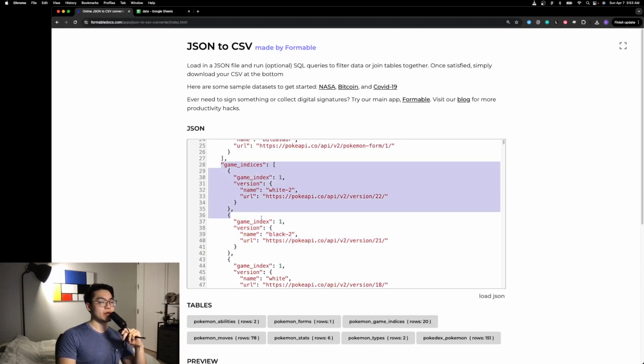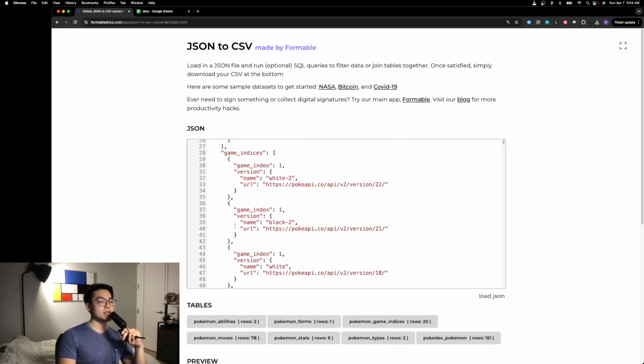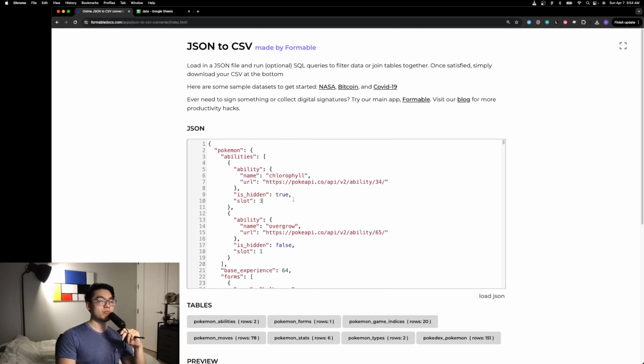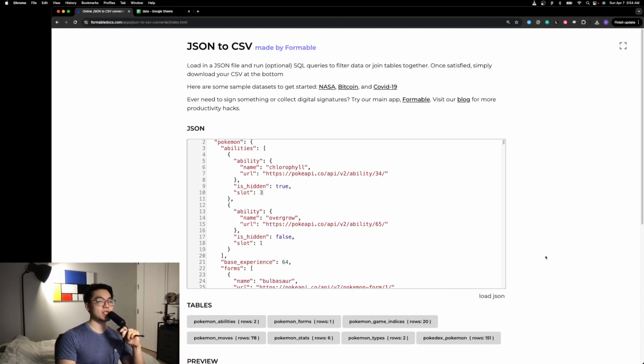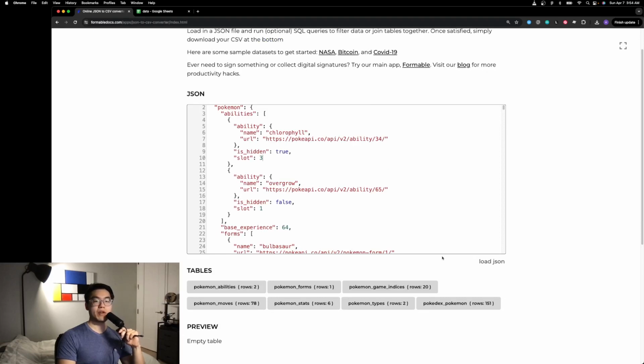Another example here is down here with game indices. We can see we have different versions like Pokemon White, Pokemon Black, and so on and so forth. So it's really important to first check with your JSON file and see if there's repeating data. Only when there's repeating data does it make it possible to actually convert it into a CSV. And of course you can make some modifications there if there are small fields or things that are missing.